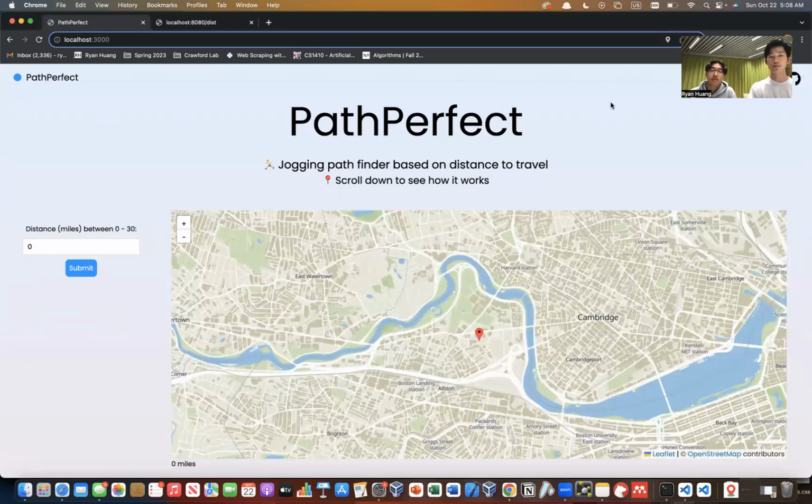Hello, judges. This is PathPerfect, the jogging pathfinder that will help joggers find, based on their current location and personal distance that they want to travel, the perfect path for them to jog. Yeah, so here we'll give you a quick demo on how PathPerfect helps joggers find the perfect path.